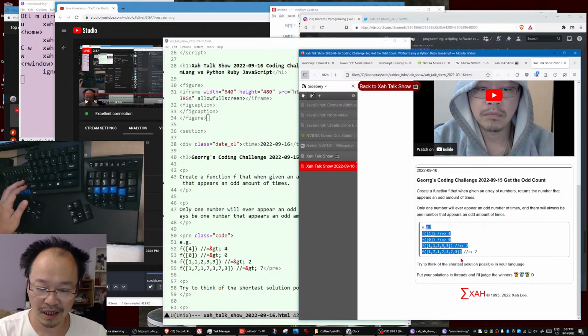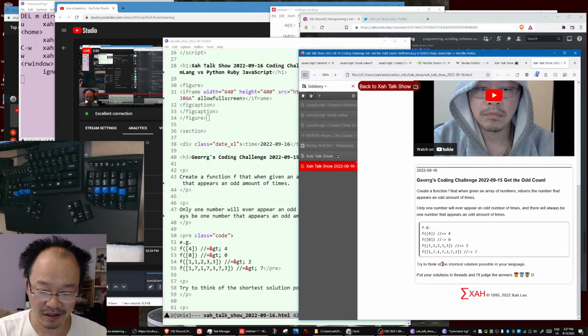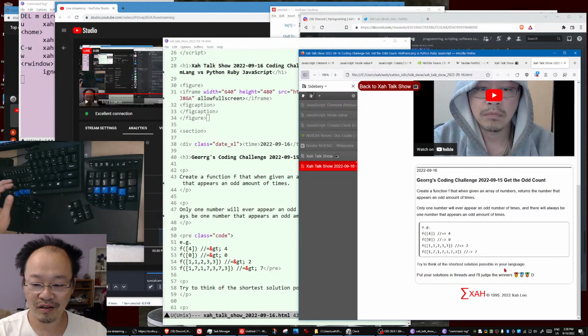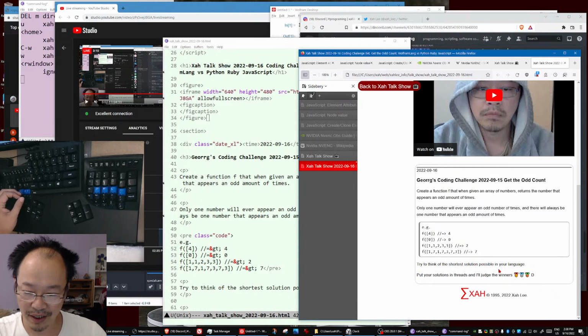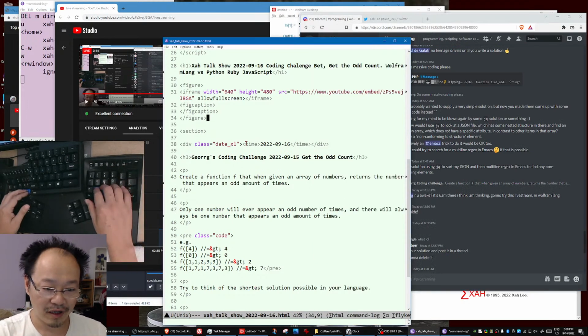So here are some example solutions, I mean, the specification of the problem. Try to think of the shortest solution. That's the fun part of the so-called leet code. The shortest solution, or the most elegant, and the fastest. Those are all good criteria. Post your solution in the thread. Okay, I'm going to start to do it.